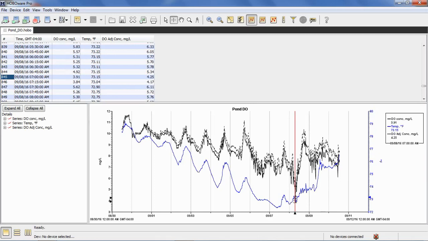I looked at the historical weather data, and that corresponds to a rainstorm and also a dip in barometric pressure. So that could explain this dip here. But it recovered nicely. It was no problem. The other thing too is you see a little spike right here.